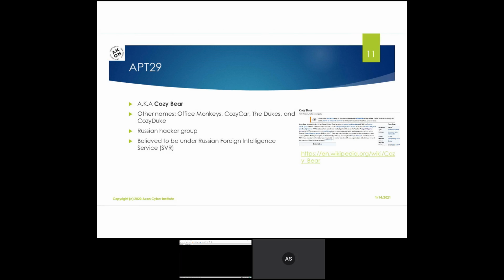Who is APT29? APT29 is a Russian hacker group. They have been active for a long time, probably since 2008. They have other names: the Cozy Bear, the Dukes, Cozy Duke, Office Monkeys as well. And it is believed that this Russian group is linked to the Russian government, the Foreign Intelligence Service, SVR. So it's not a private or non-governmental actor, but rather it's a state-sponsored actor.